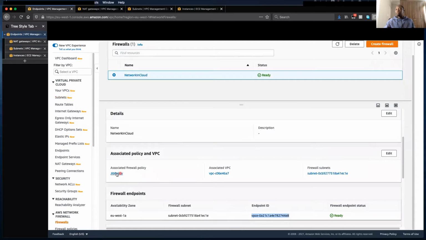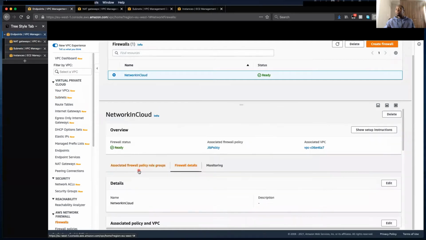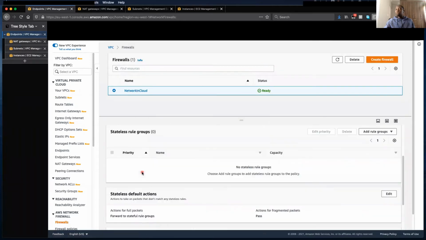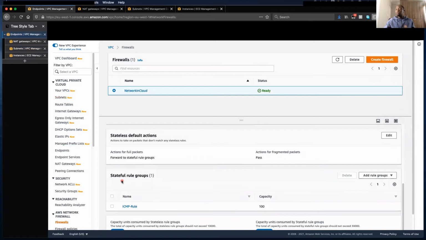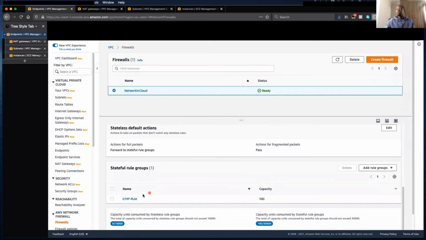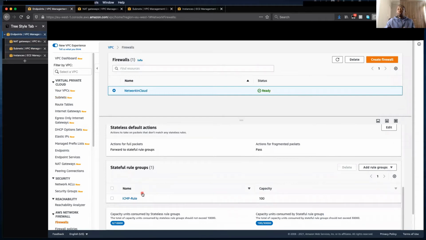Let me see if I can look at it this way. Okay, so this is the rule I have. I have a stateful rule. The stateless default, I'm just leaving that for now. I just want to have the stateful rule. Maybe I don't want to compact everything into a single video. That might take a lot of time.